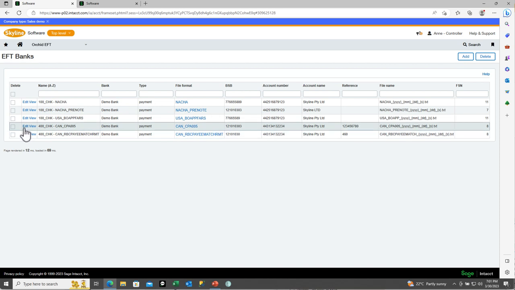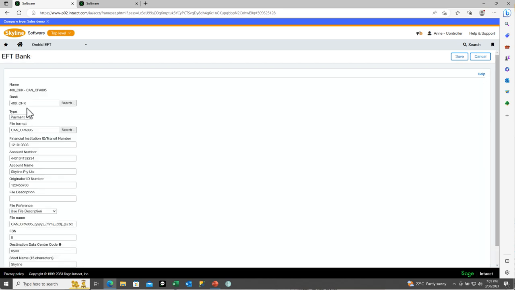And looking at the CAN CPA 005, we see we have similar information. So for my 400 CHK account, I have filled in the information, and this particular file I'm calling CAN CPA with the date. We can have tooltips on the fields to help you enter the information. So for Canadian banks, you need the destination data center code, and you need to contact your bank for your particular data center code.